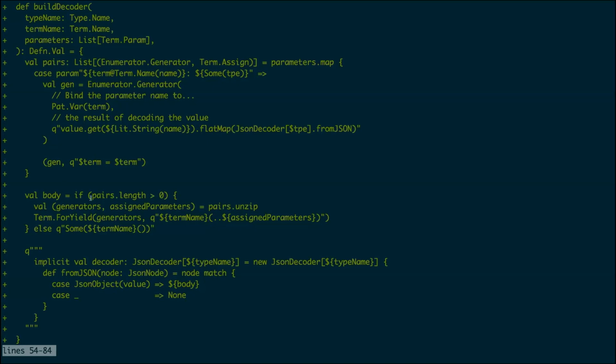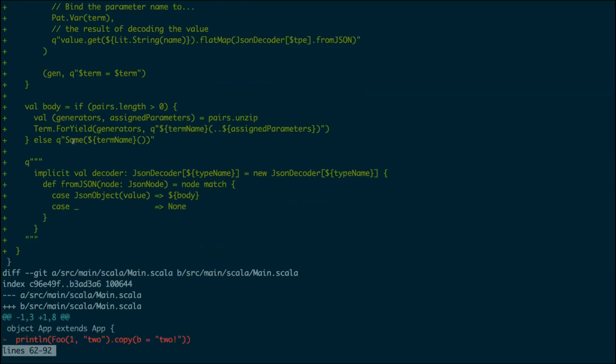We do have to check that the pair's length is greater than 0 to ensure that we don't have an empty for comprehension. But once we do, we can actually look at the JSON decoder here. This is the implicit instance of the JSON decoder. And I should also mention this is just a toy JSON decoder that I wrote in this project. So this entire project, other than the scalameta dependency, is entirely self-contained. You can pull down the slides and you can run them yourself.